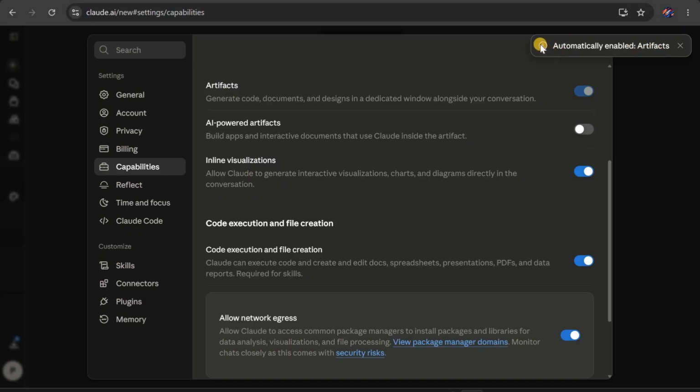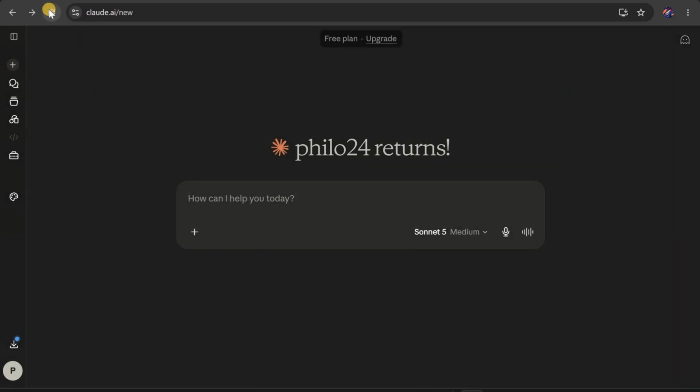You can see this is more like it. And you get this message over here. Just go ahead and close it. Now, once you close it, you can go ahead and refresh your Cloud AI and you're good to go.